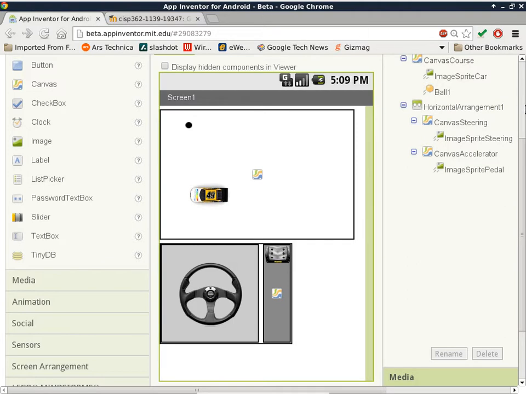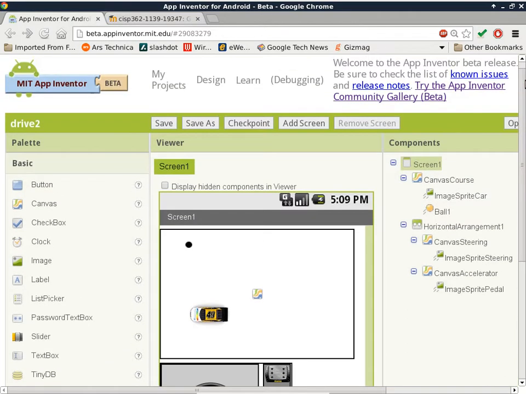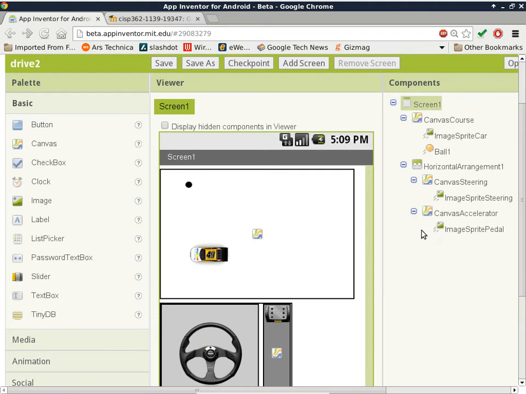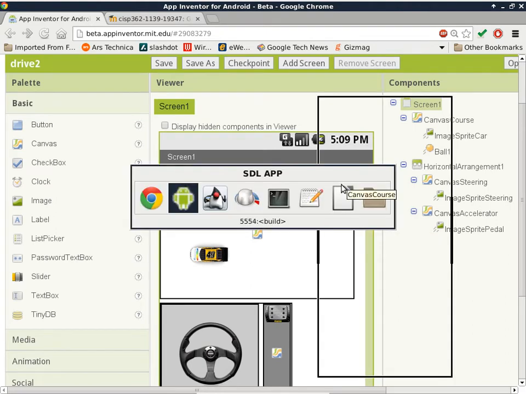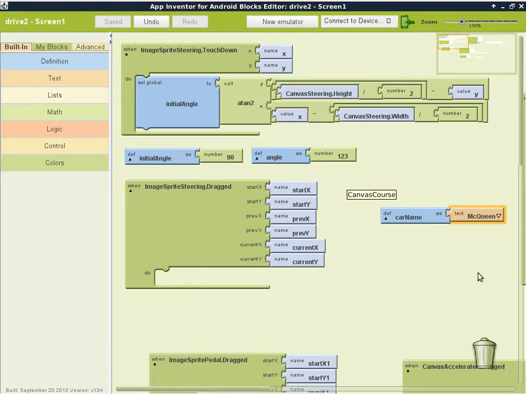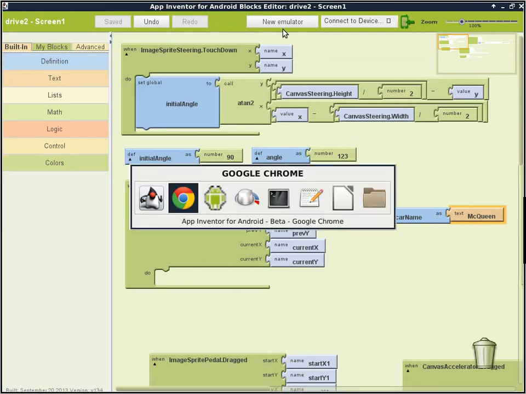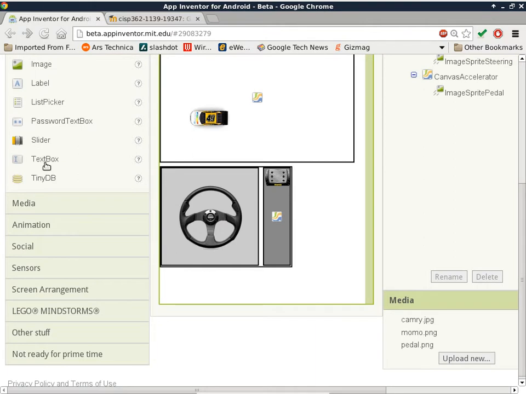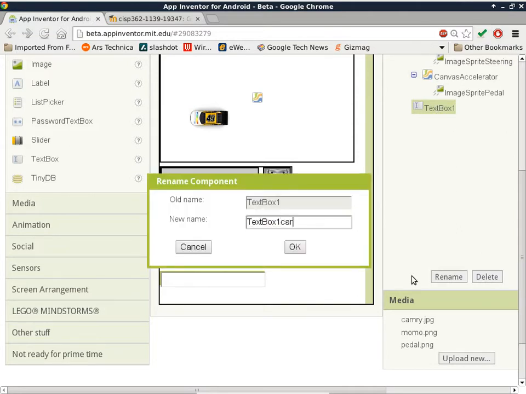Okay, are we back to drive 2? Let's double check. Okay, now we're back to drive 2, but I lost all my changes from earlier, so I'm going to have to, oh no, it's still here. Okay, great. So it didn't lose everything. It did lose my text box, so I'm going to have to drag and drop the text box again. Okay, and also rename the text box so that it becomes car name.